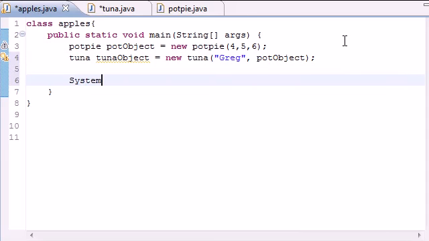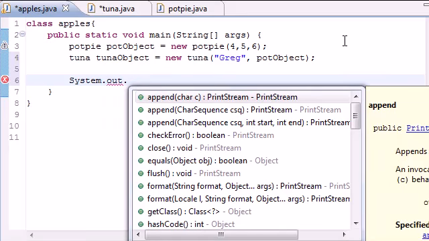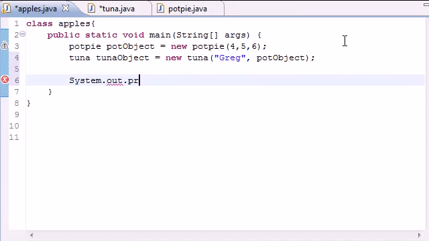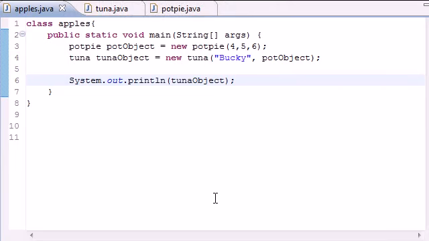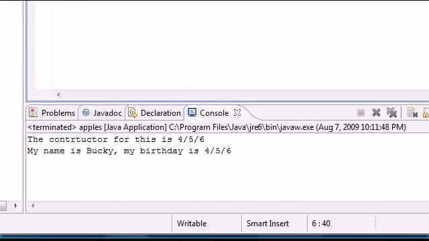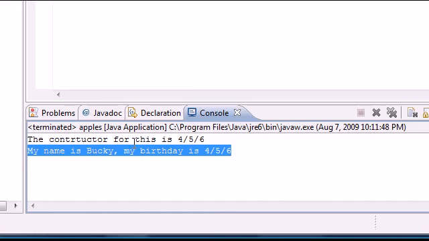So system out print line, and let's go ahead and just write Tuna object, but we have to spell it right, and we better change that to Bucky for good looks. And now let's see, I should be good to go. So let me run this, see how many errors I got, and then I'll talk you through one last time what we did. And it says my name is Bucky, birthday 456.